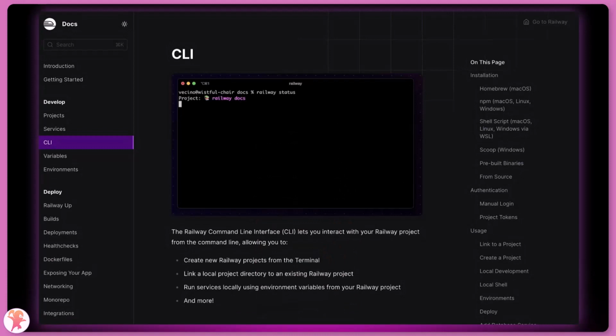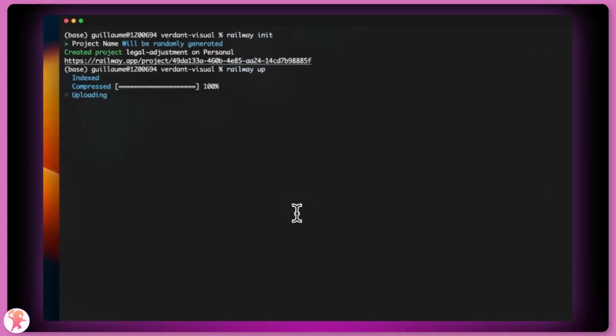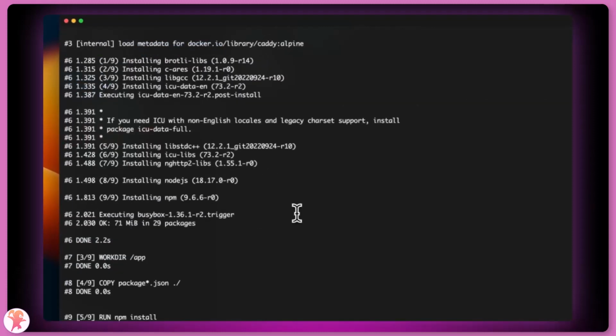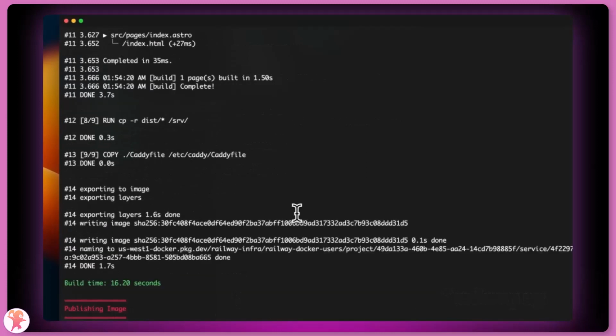Do note, we could use the GitHub integration, but the CLI is so fast and simple that I want to showcase its usage. The first command we'll do is the init command, which will initialize a Railway project inside our application folder. Then, simply, we'll call railway up. This will upload our files, build the image, and proceed to deploy on Railway.